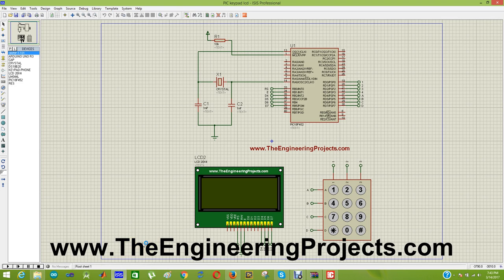So in the simulation, you can see we have placed an LCD, 20x4 LCD. And PIC microcontroller, which is PIC18F452, and a keypad. It's a 4x3 keypad. So here's the crystal oscillator and capacitor. It's the basic circuit of our PIC microcontroller. I have connected the LCD with port B, and I have connected my keypad with port D of PIC microcontroller.